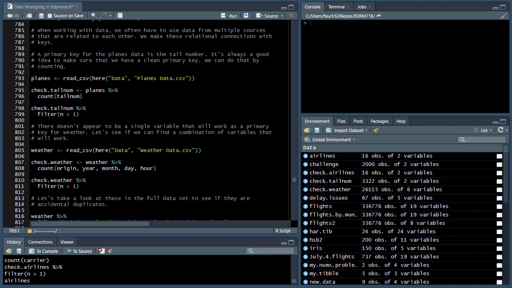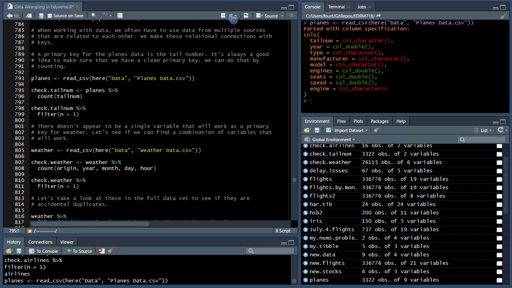So in the plane's data, a primary key is the tail number. So I'm going to read in the plane's data. Notice that it has tail number, year of the plane, type, who manufactured it, the model, the engine, the seats, what speed it goes. Engines probably is number of engines, and then the type of engine is called engine. It's always a good idea to make sure that we have a clean primary key. That is, it uniquely represents a plane in the data set. We don't want to have multiple occurrences of this.